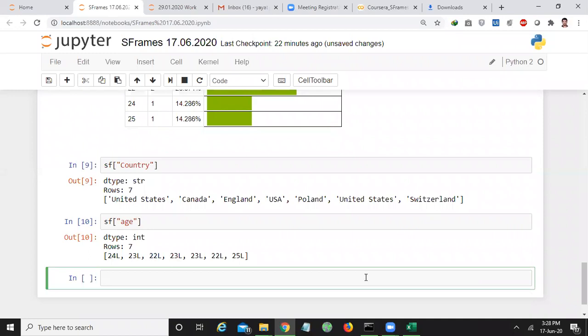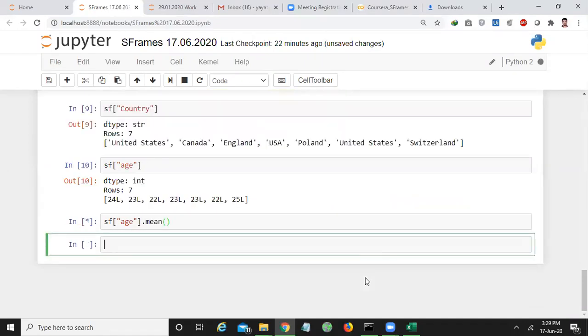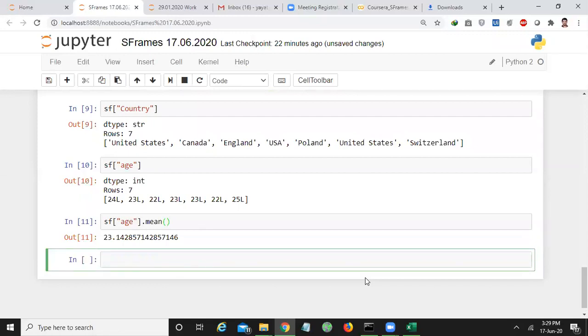Now I want to calculate the mean of this age. Here, no need to use NumPy. If you want to calculate the mean, no need of using NumPy here. The mathematical calculation will happen directly through SFrames itself. So this is the mean. Now we understand what is the advantage of SFrame. Why should we go for SFrames or GraphLab? Everything can happen through GraphLab itself. There are so many shortcuts when compared to the general approach.